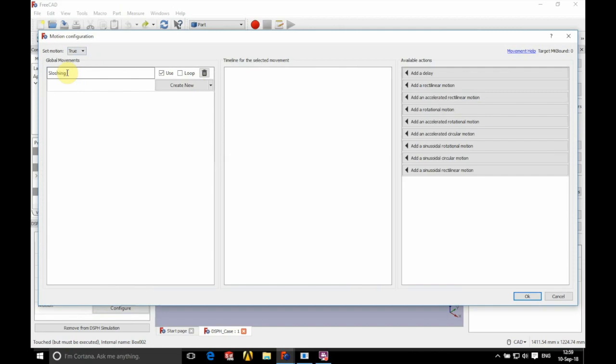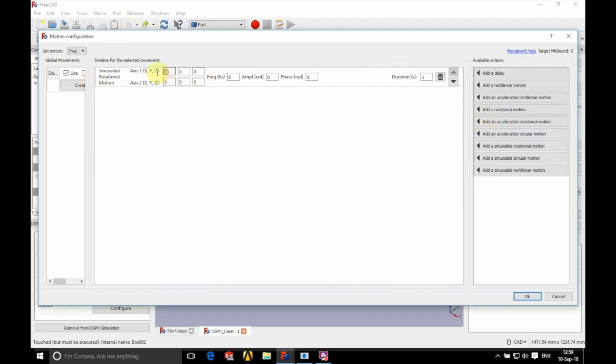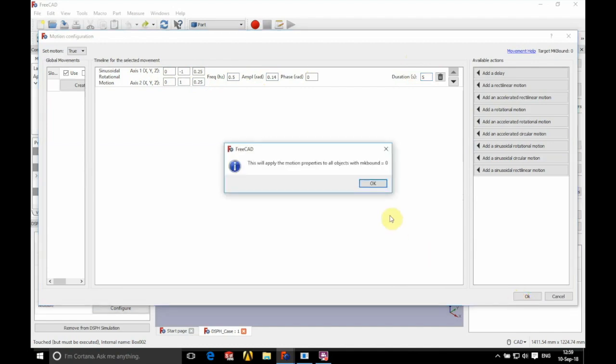We're going to name this sloshing tank. For more information on this, there is a project video for sloshing tank. So we're going to add a sinusoidal rotational motion. And we'll just make this a bit bigger so you can actually see what's being put in. There we go. And we're going to put in the limits for our motion. So this is what our motion moves from and to. And we're defining the frequency and the amplitude at the same time, and the duration. So if we click OK here, okay.